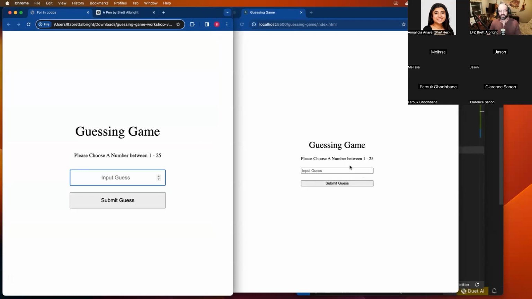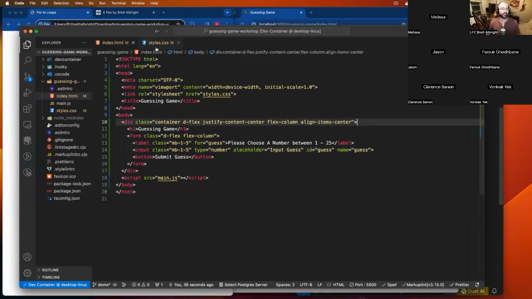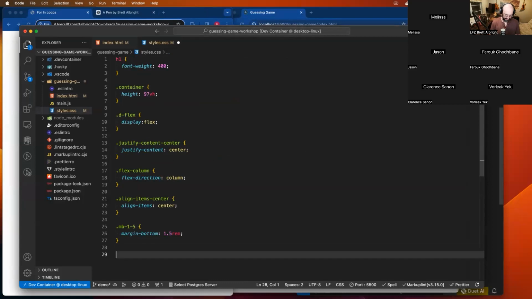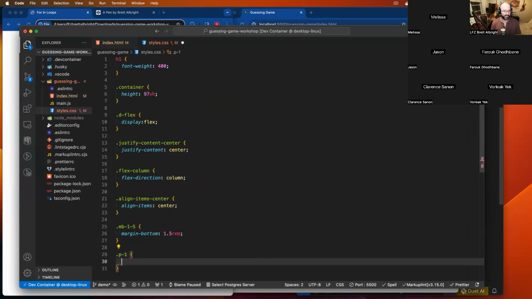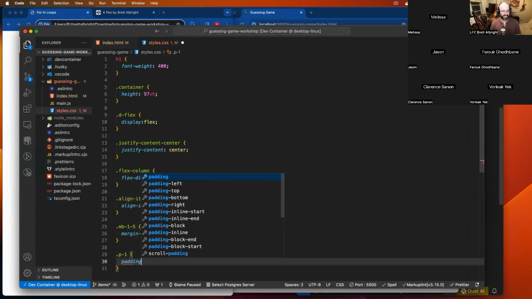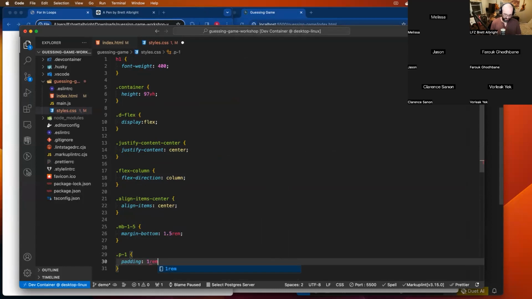Now, it was also noted that the height of the elements is not the same, and that's something that we're going to adjust. The way that we're going to do that is by using padding. Where margin adds space between the elements, padding adds space between the content of the element and the edges of the element. So that's going to give us some more height here for our input and our button. So going back into style.css, we're going to create a new class, and we're going to call this p1 for padding 1 REM. And this time we're just going to say padding and then 1 REM.